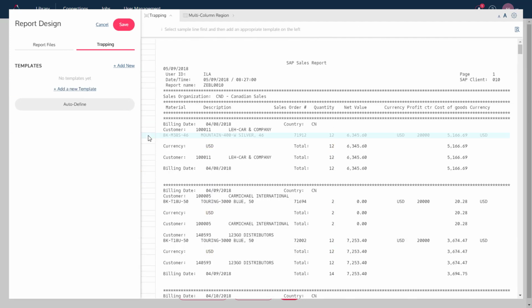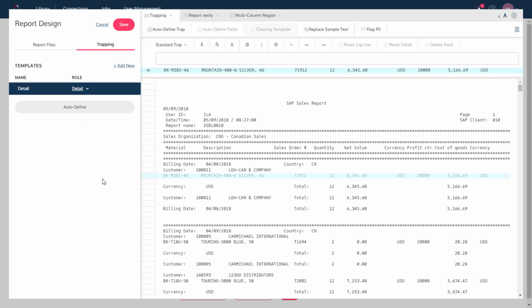For this sales report, we start with the detail section. That would be this line here where we have the material code, description, sales order number, and so on. This line with the code BKT18U50 and sales order number 71694 is also a detail line, as is this line with the same code but with a different order number. Now we need to choose a sample line that is representative of all the other detail lines. Let's choose the first one and create a new detail template.